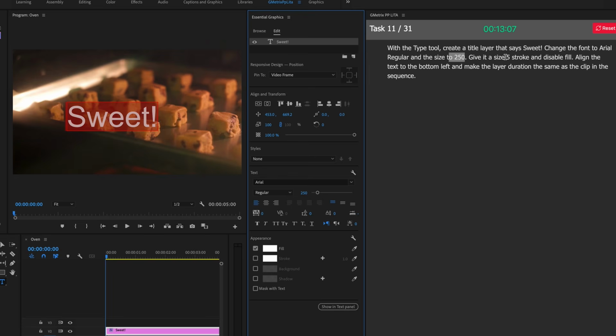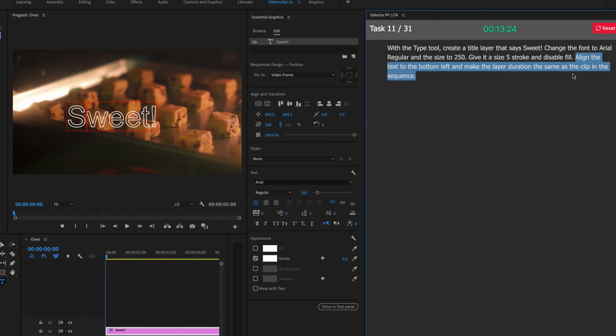Next, this says it needs to have a stroke of 5. So you're just adjusting text properties here. You're going to turn the stroke on there in the appearance menu, type 5. And we also want to disable the fill. We just want this stroke and this nice see-through text. The last step, it says it wants to align the text to the bottom left.